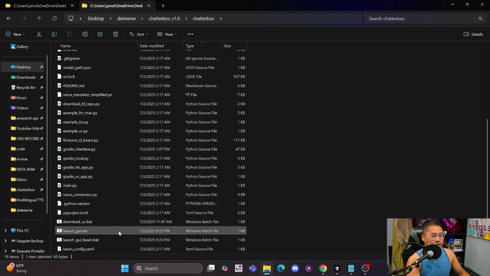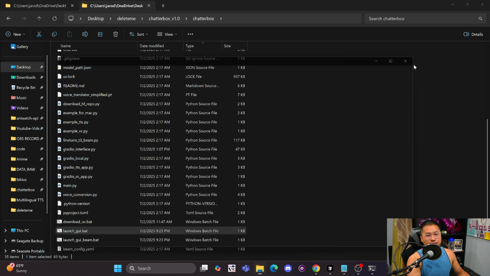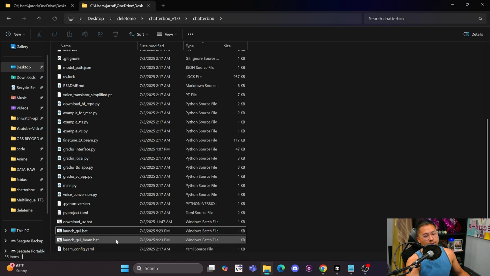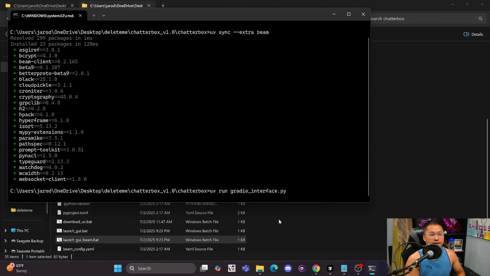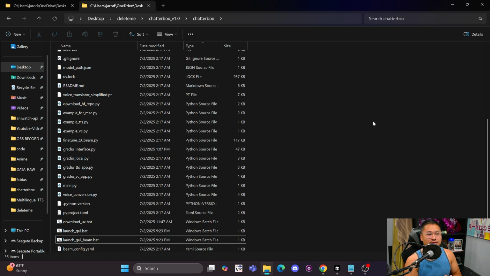So we are going to finish that, and then we'll be able to launch everything with these batch commands. launch GUI.bat is going to launch it without Beam, but because we want to use Beam today, we are going to do launch_GUI_beam.bat. So yeah, that's all you really need for the packaged version.